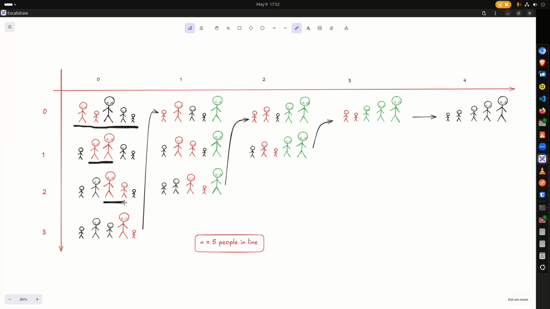Then in the next move we can compare these 2 people and swap the person from the left to the right because they're not in increasing order, right? So at the end we'll compare the last 2 people and put the person with the highest height on the right side. So this is the first pass. In the first pass we got the person with the highest height on the right side.